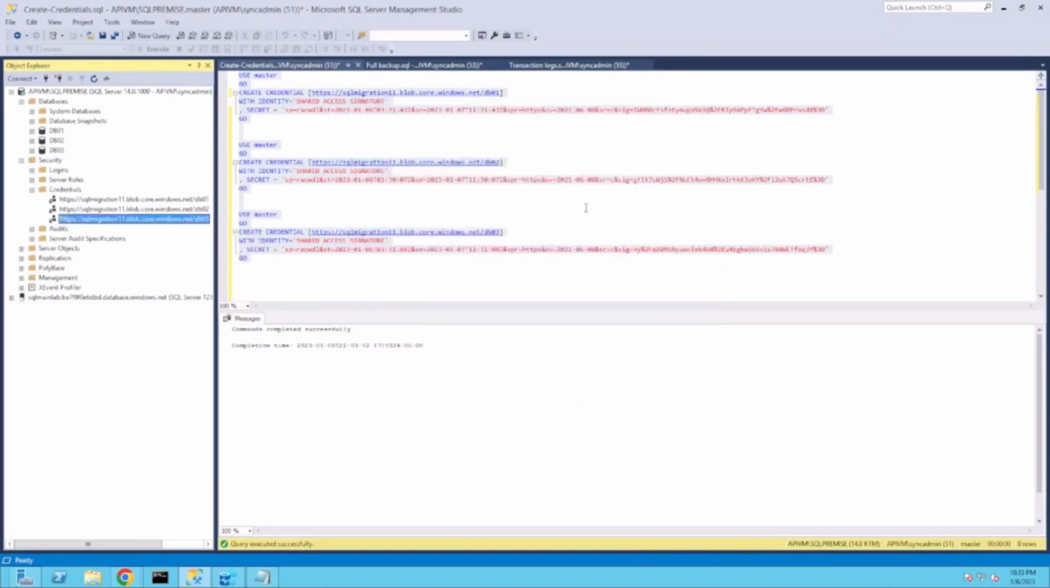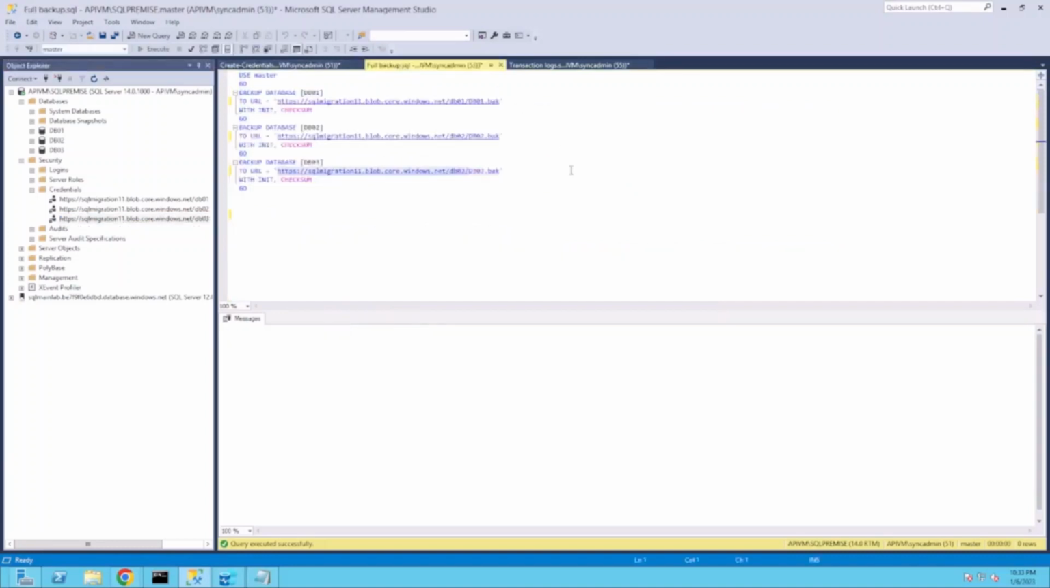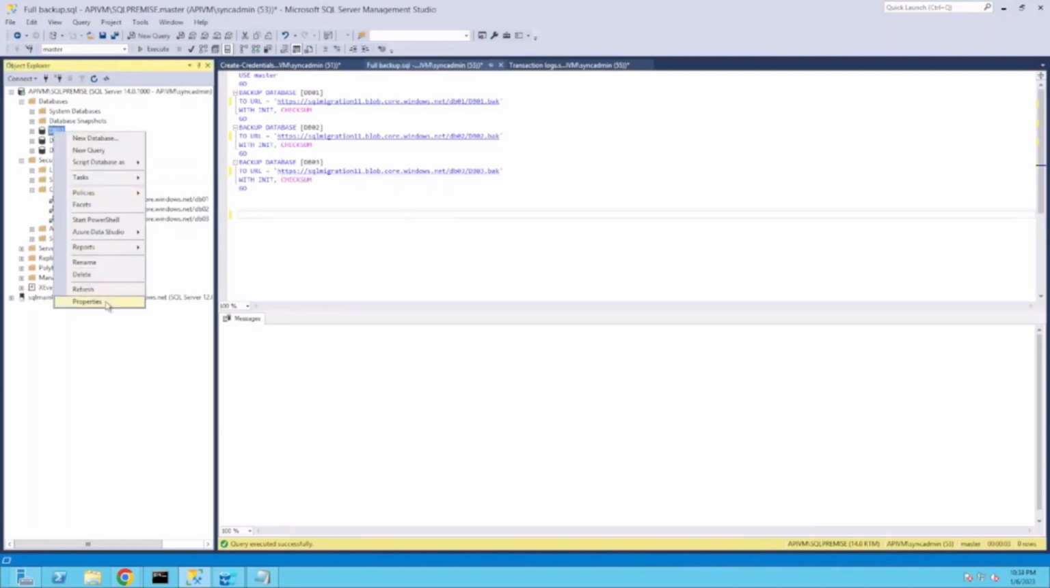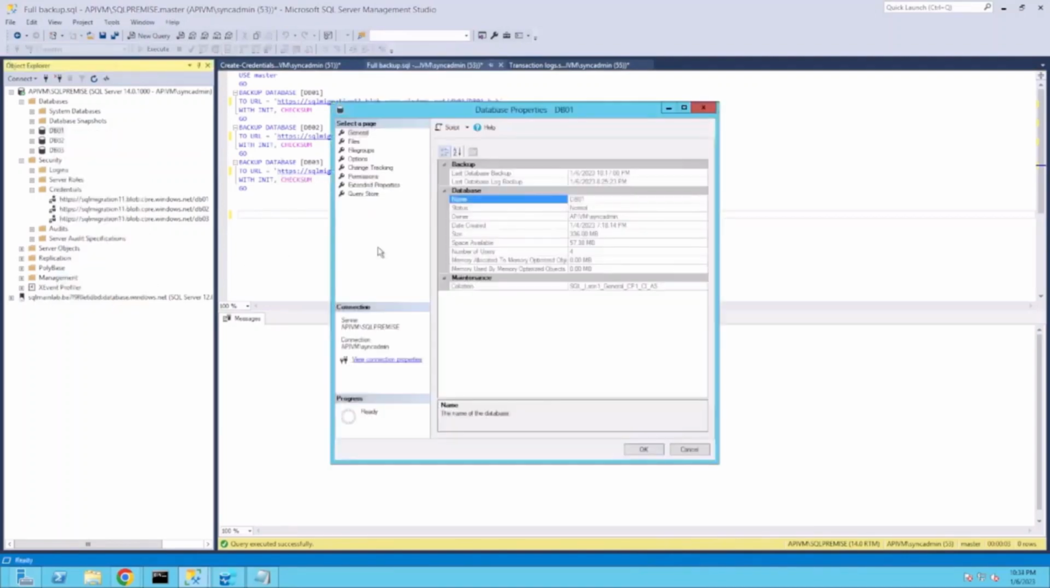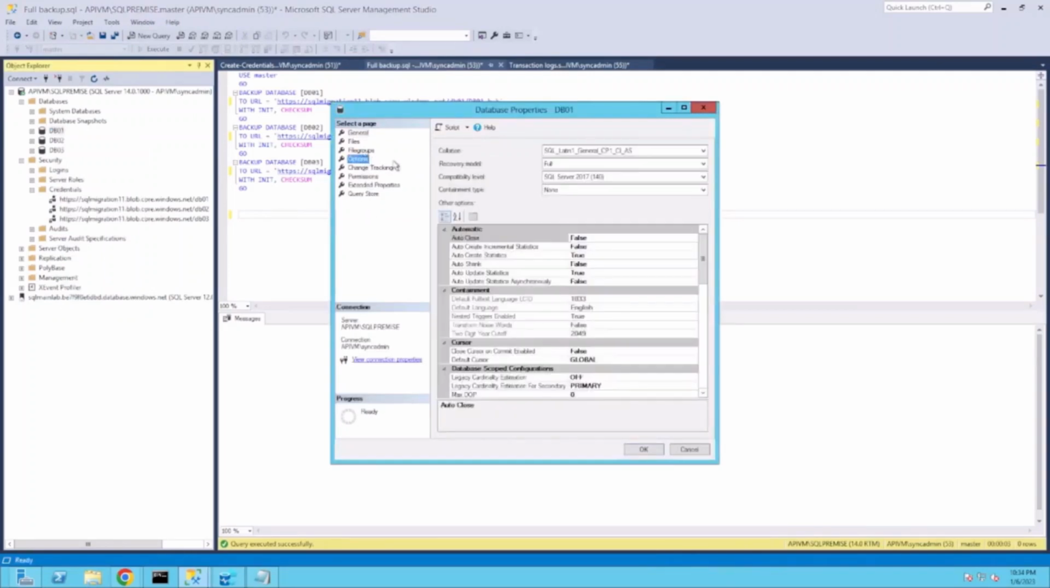All right, now it's time to back up our databases. So here's my script. One thing to mention is your database's recovery mode should be on full. If that's not in full, it's not going to work. If you go to options, make sure this is not on simple or bulk-logged, it's on full mode.